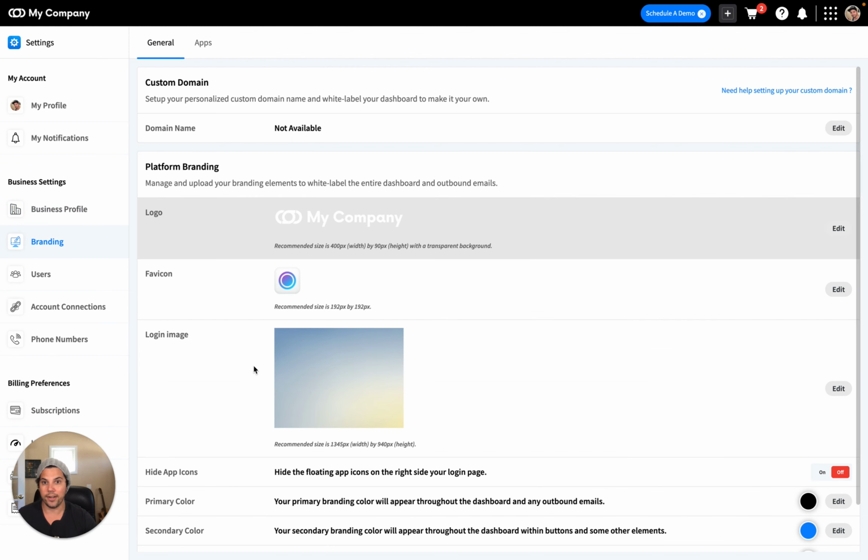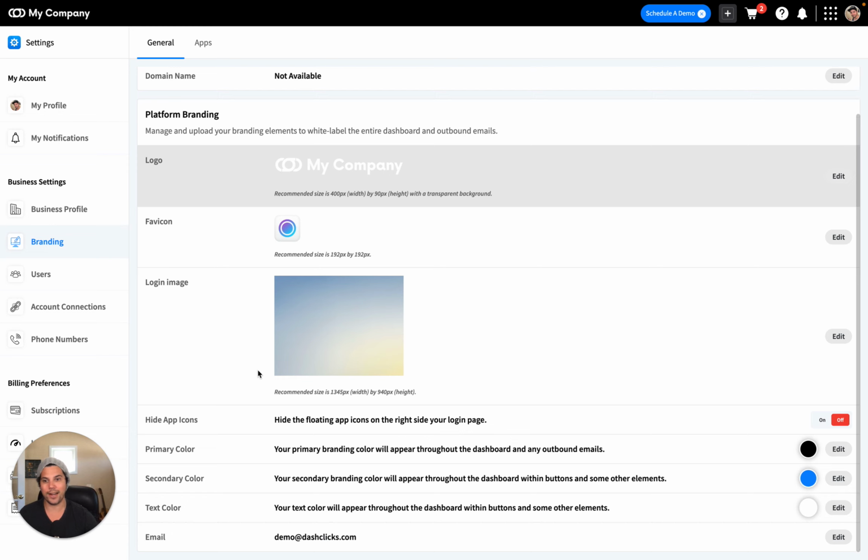Okay, now let's go to branding. This is the cool part. This is where it starts becoming real. If you haven't done anything like this in business before, this is where you're going to be able to upload your logo. Now, when you're at the login screen, on the right side where it has all the floating apps, that background, you get to choose what the background image is. Currently the default image is this. You can put whatever image you want. I think you can even choose if you want to have the floating apps at the login screen or not. You can decide to turn it on or off right here.